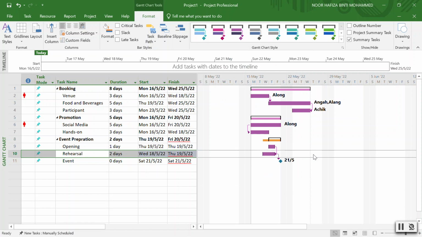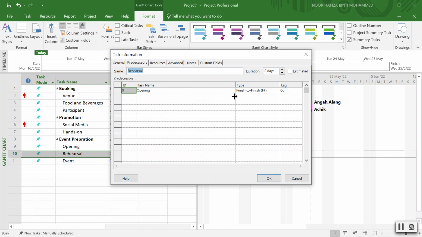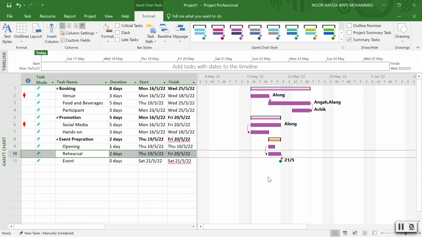This is how your event will look like. Oh, it's not. I think start to start, because both are going to start on the same day. So this is how your assignment will look like.